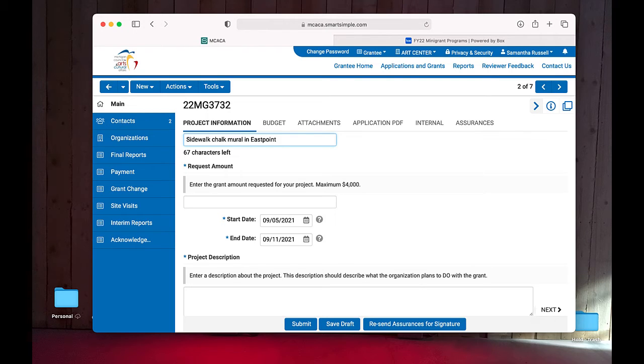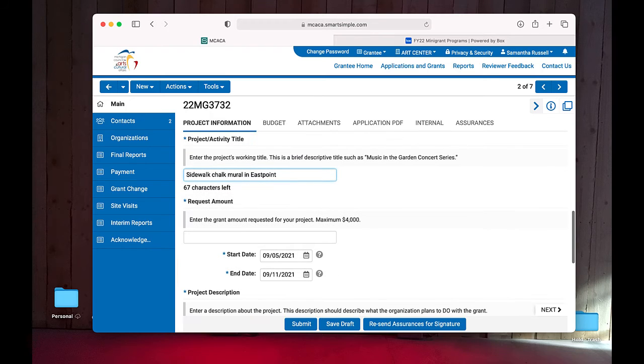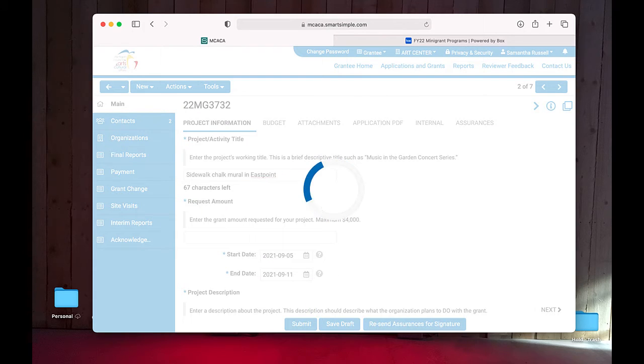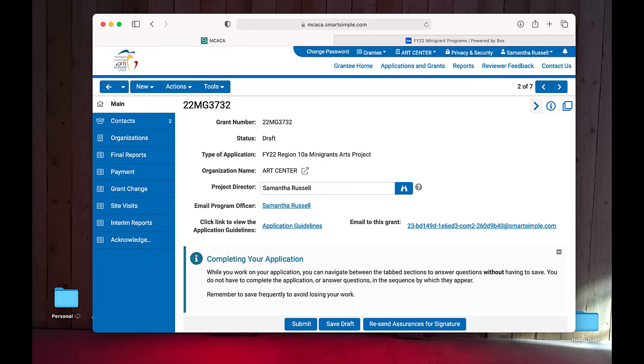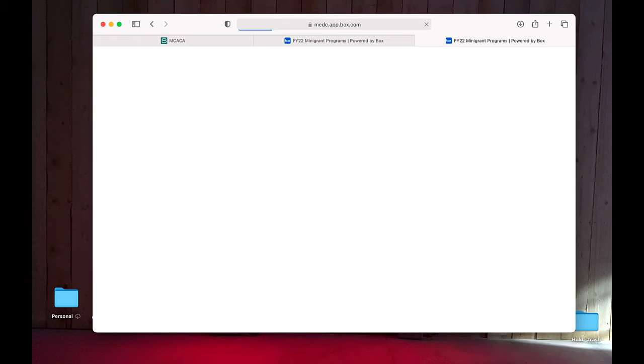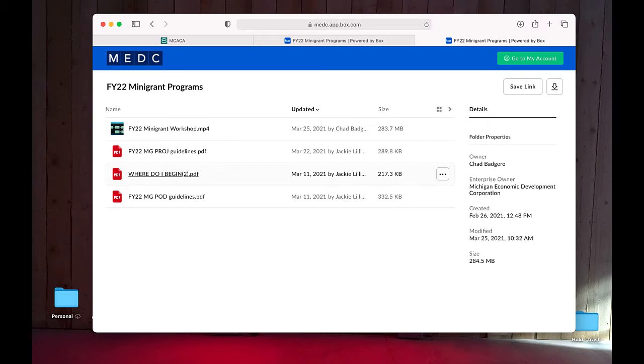Make sure that you are able to meet any matches as they are required for the various grants. So you'll want to double check in the guidelines what that match is, which you can easily do just by clicking Save Draft. Clicking the application guidelines. You'll see that this is the Minigrant project.